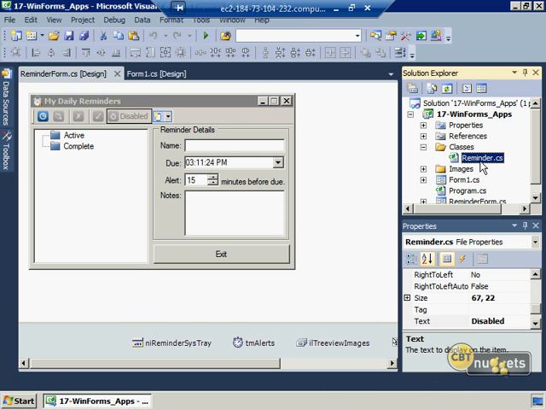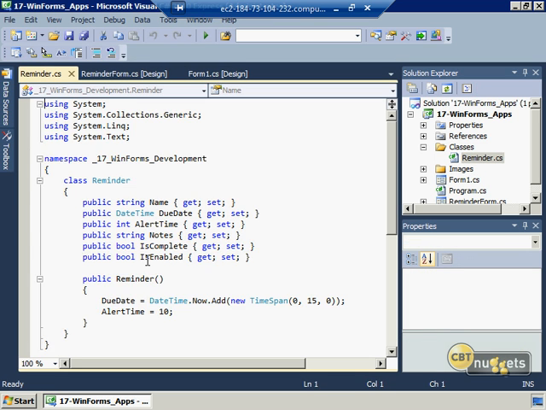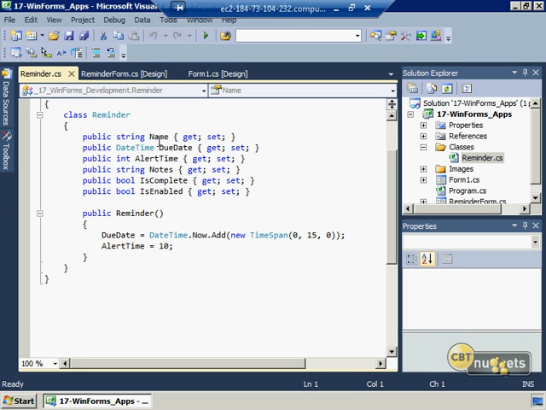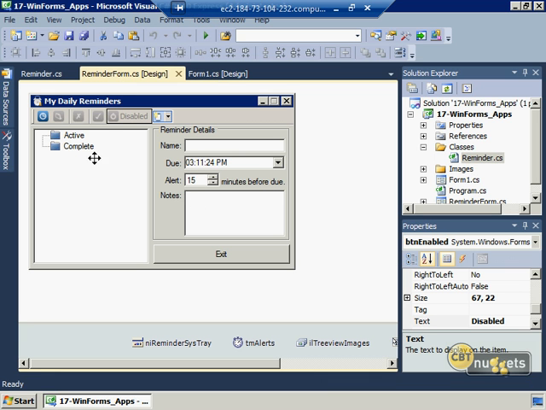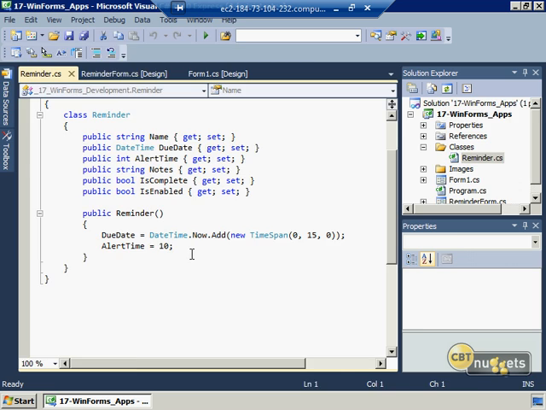Now looking at the reminder class itself, if I open it up, it's very simple. See that? We've got just a name, a due date, alert time, notes, is complete, and is enabled. All the things that we can work with in the form and that we'll need to work with on our toolbar and inside of our tree view here, inside of the class. So everything that we need to track.